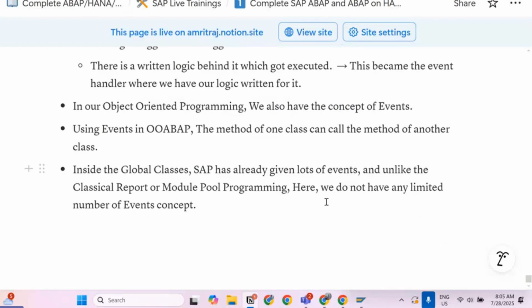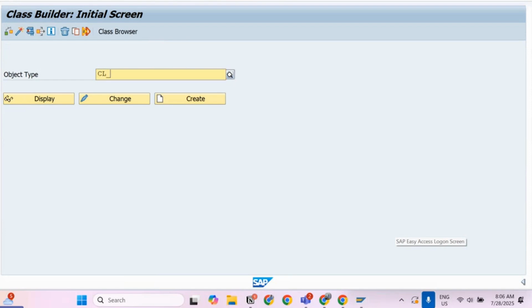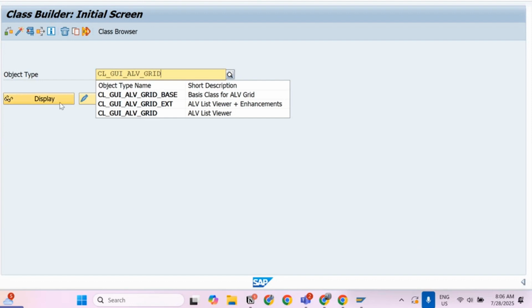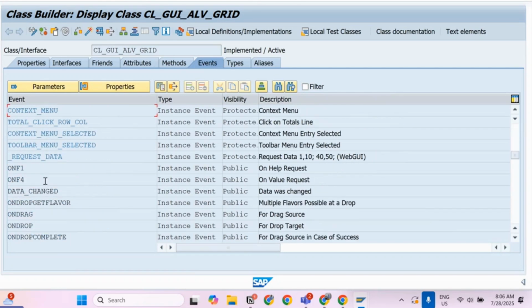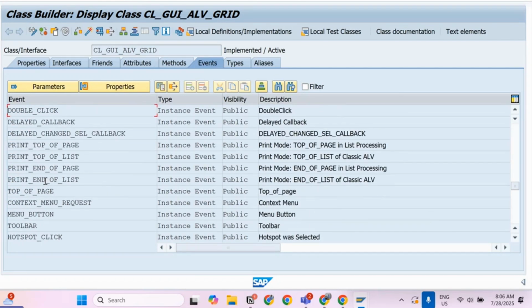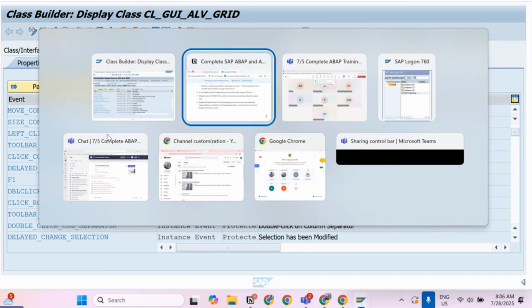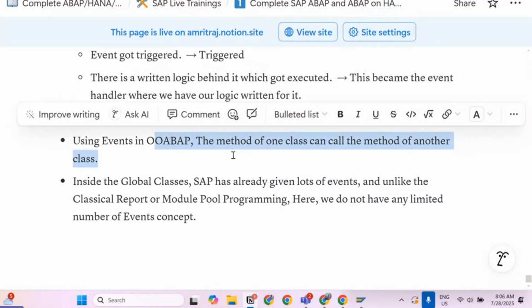So here we do not have any limited number of events concept. We can have any number of events. It totally depends how they have been defined. If you want, you can just go and check any of the standard classes. Say I'm opening the grid class, my ALV grid class. I opened the display method, went to the event section, and you see here lots of events have been given. So based on the requirement, you are going to use these events. But what is the purpose of an event? Using events in object-oriented programming, the method of one class can call the method of another class. Right?